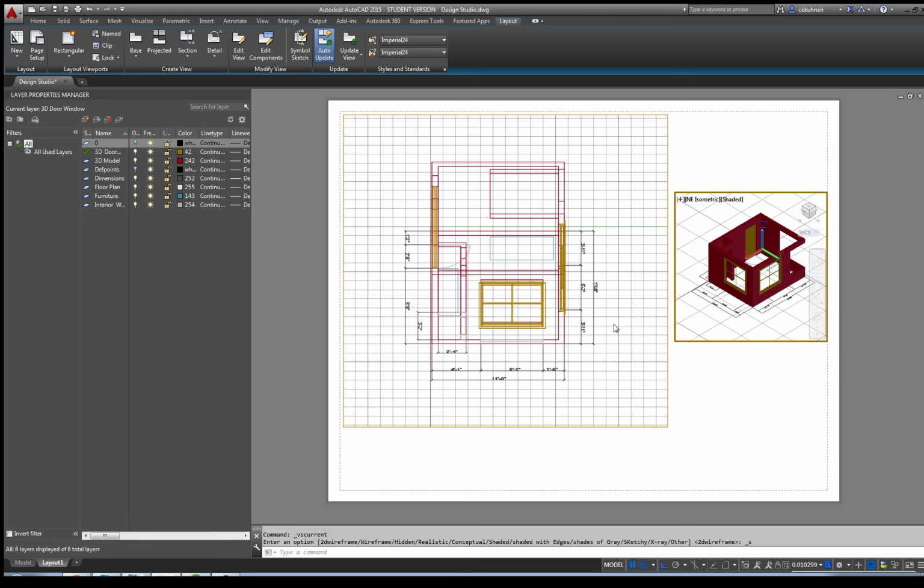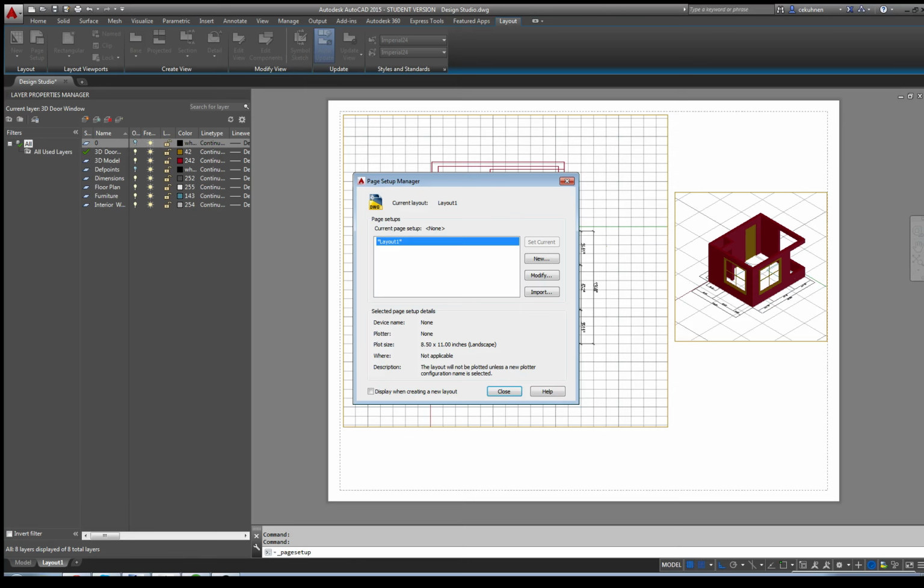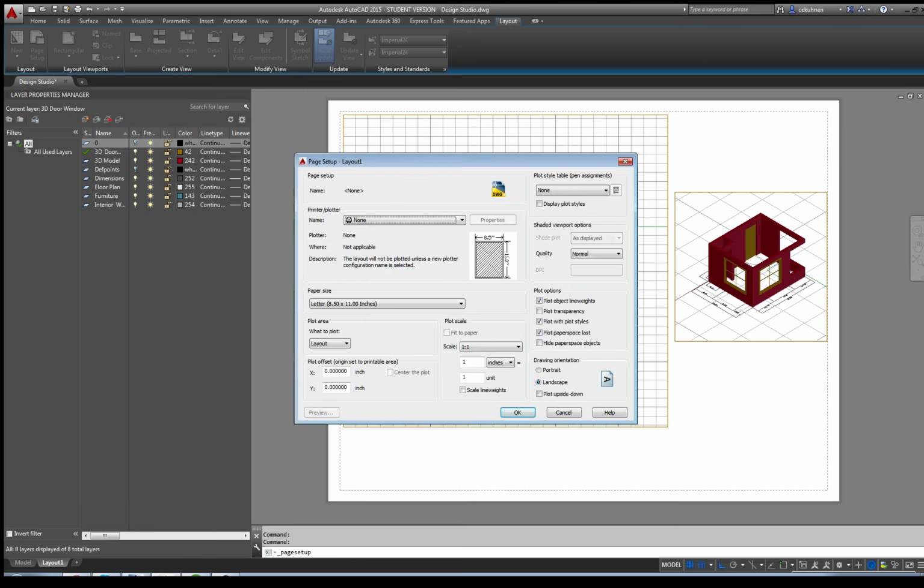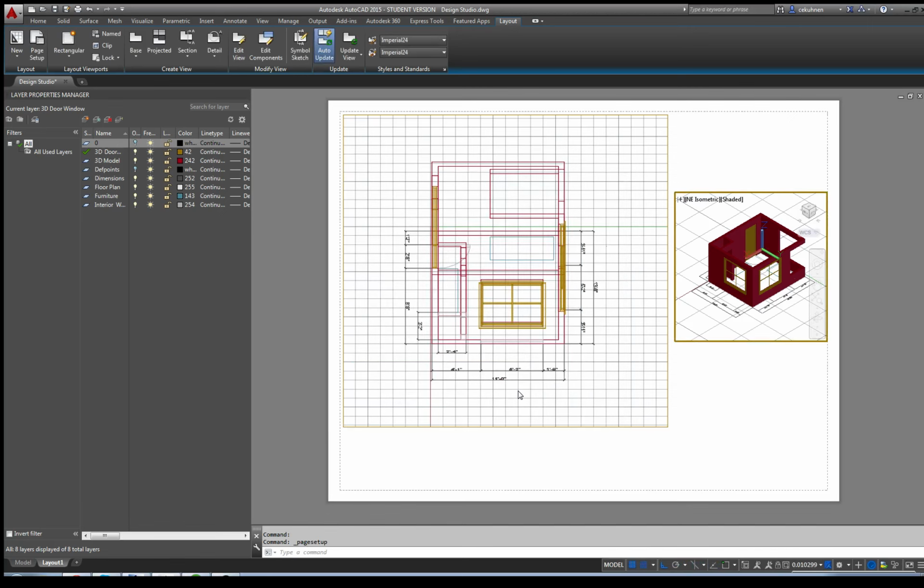So how do you establish scale? Let me for a moment go to page setup, because this is very important. Currently, I can only print on 8.5 by 11. Here you would select your plotter or printer and the paper size. What to plot is your layout, that's fine. You want the plot scale to be 1:1, because we define the scale inside our viewports.